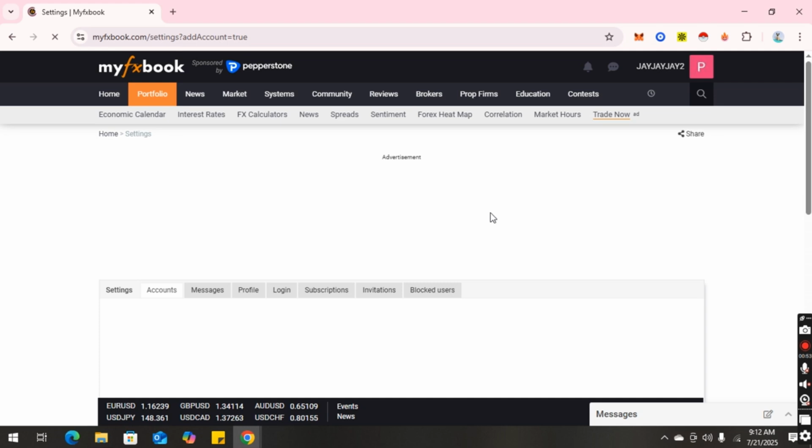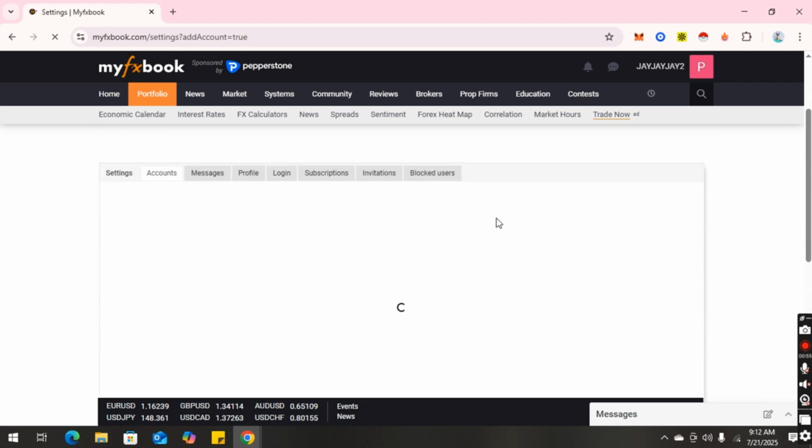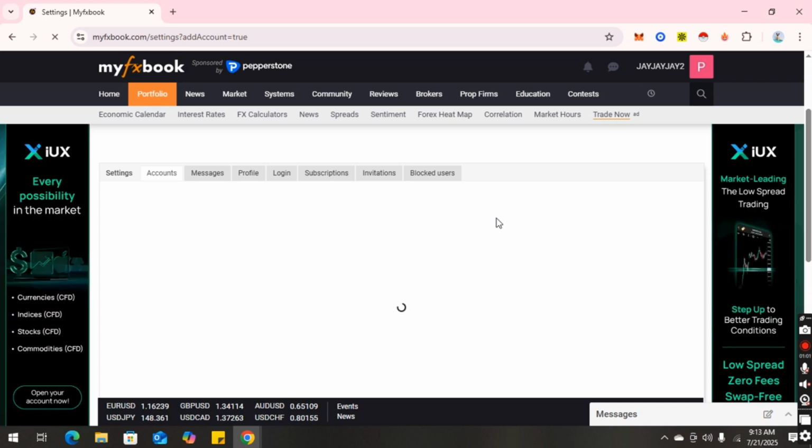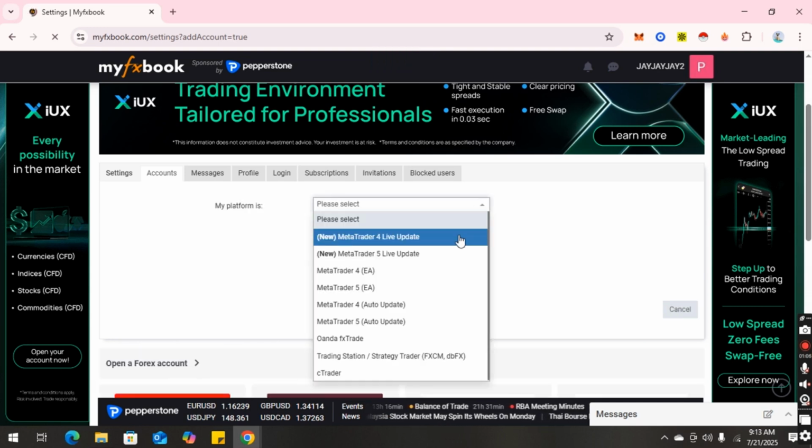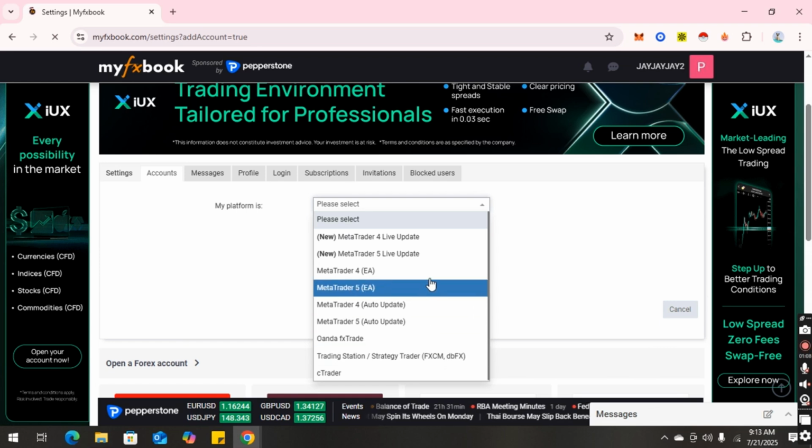Step 4. Once submitted, Myfxbook will connect and sync with your Forex account. This may take a few minutes, so be patient. Once connected, you'll start seeing live stats, charts, and trade analysis.